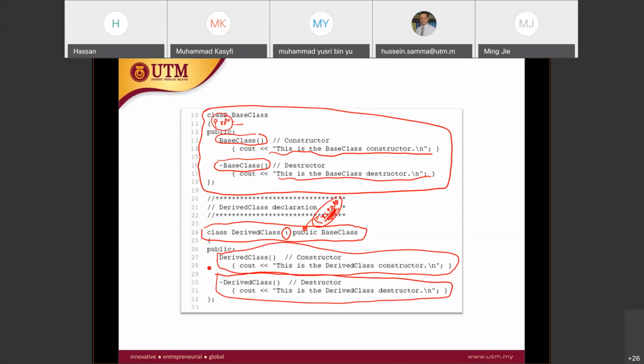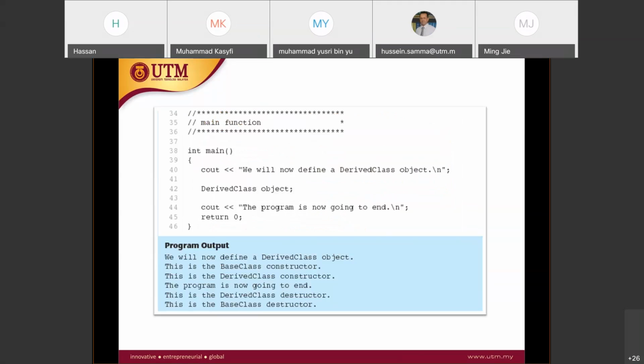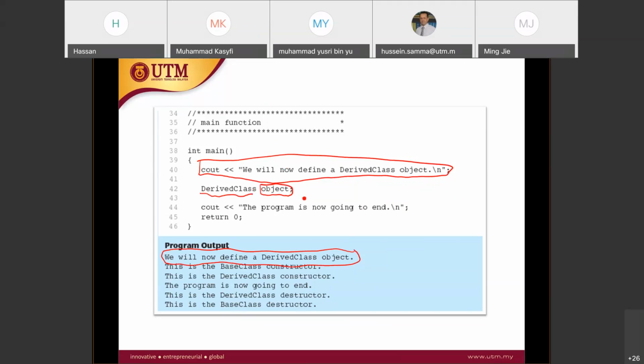All right, now in the execution, you will see this is the first line printed out in the output. No constructor right now. Now you are creating the object of the derived class. What you will see first is the constructor of the base class. You see here the constructor of the base class first, then the constructor of the derived class second.